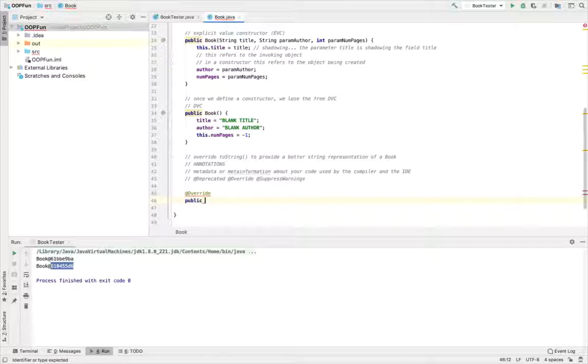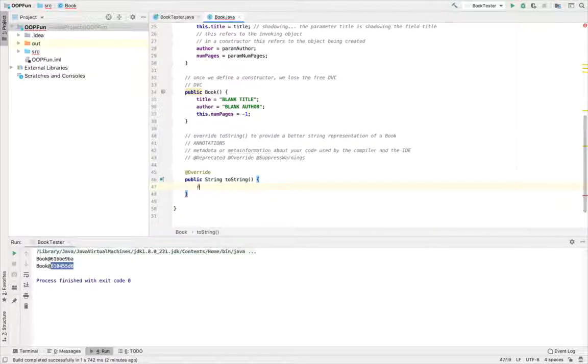So this method header that I'm about to type has to match exactly the toString method header in the parent class Object. So it's public, it returns a String, it's called toString, and it doesn't accept any arguments. And all it does is return a string representation of this object. So mine's going to be pretty simple. I'm going to return the title of the current book, this book, by, and the author.